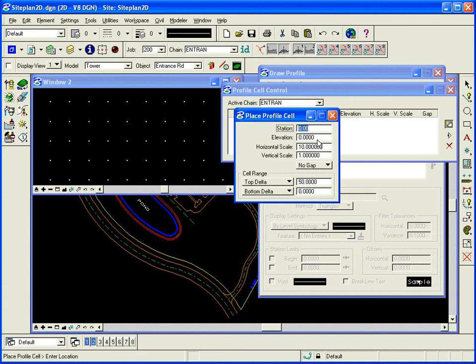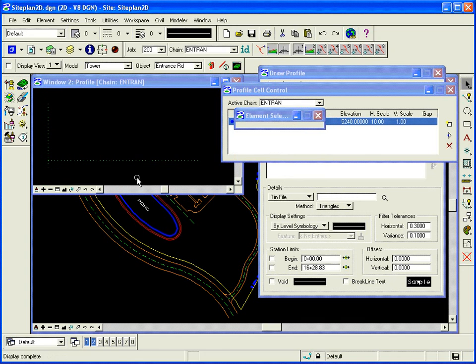So what I want to do before I place it is I want to make sure that's set to something appropriate for my elevation range that I'm going to have my profile in, and that would be 5240 would be a good. The scale, if I want, how far I want the cell to extend above and below the x-axis, if you will. So if I zoom out a little bit, you can see the dashed dotted line extending below and above the x-axis. And that's what the top delta, bottom delta is. So I'll go ahead and place that into view.